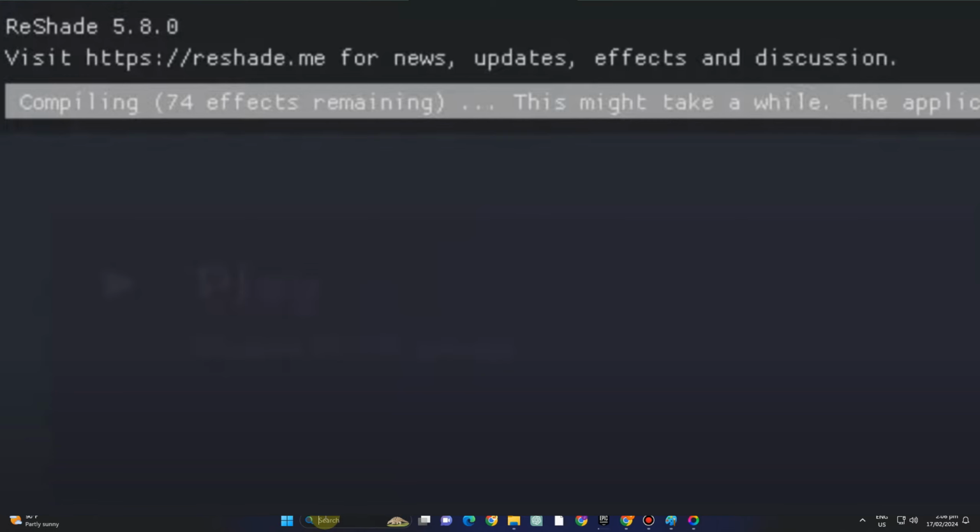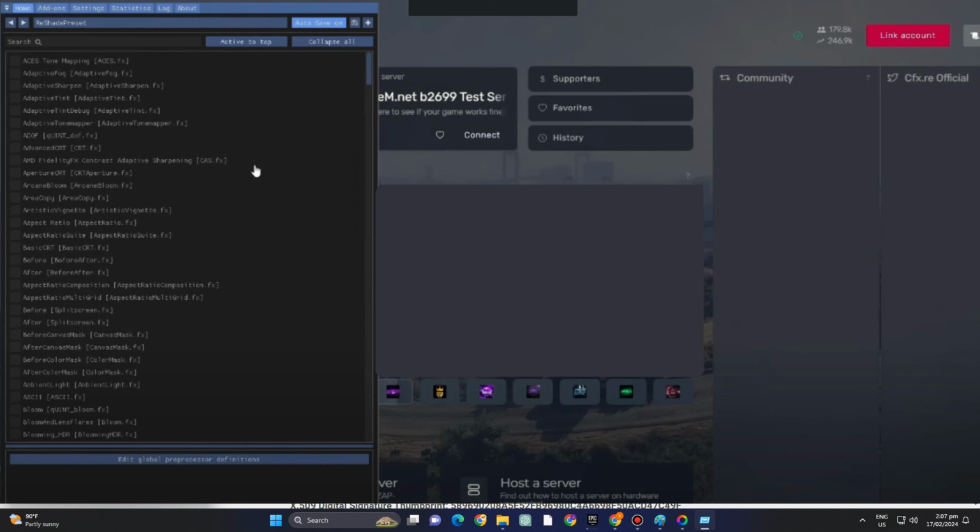And after you finish this process, you will see that you can see tons of effects for your game. Okay, so this is what it looks like, and all you have to do is to pick or select the effect that you want. And that's how easy it is.